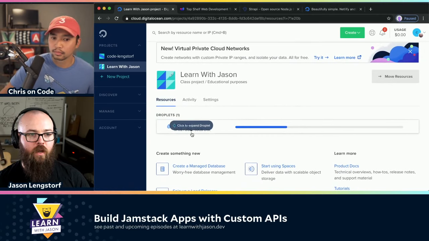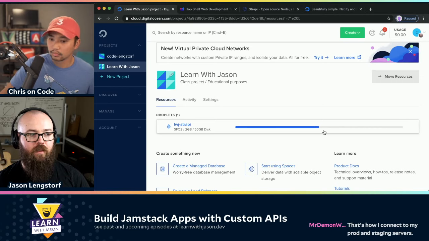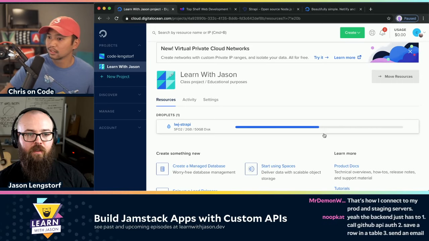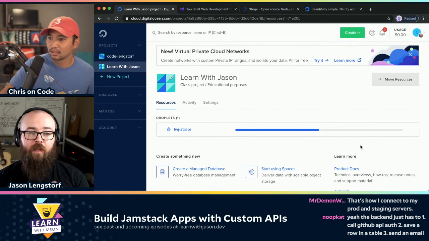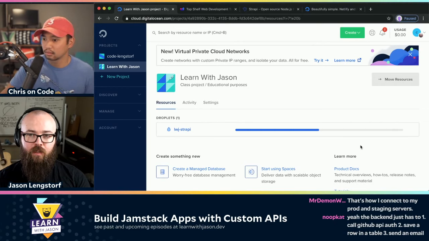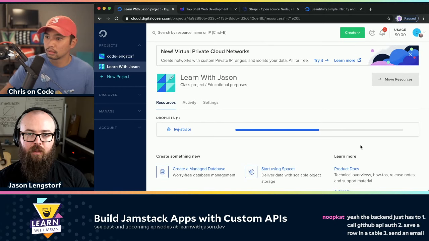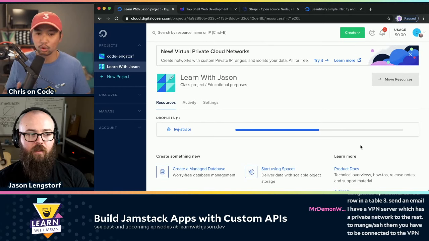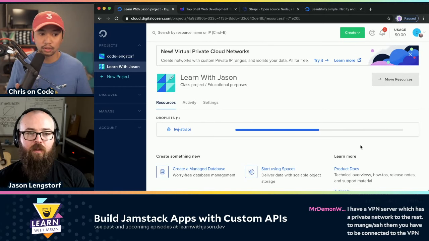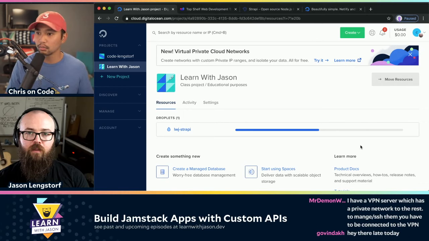Okay, so here's our droplet. Things are happening. We're doing it. Here we go. Come on. And if we think about what's happening in the background, is this a Kubernetes container or what are we deploying here? So we're deploying just a normal droplet. Okay. So it's just our own dedicated server. Nice. Okay, cool.